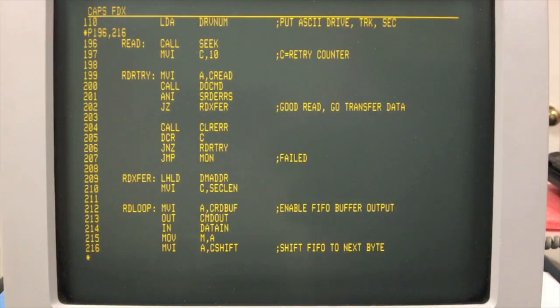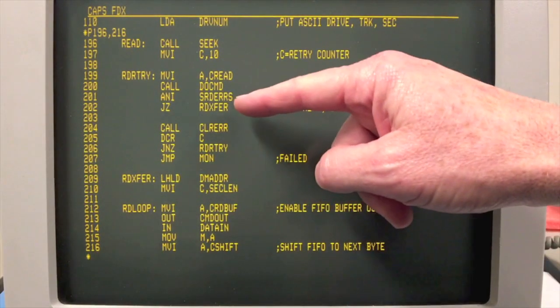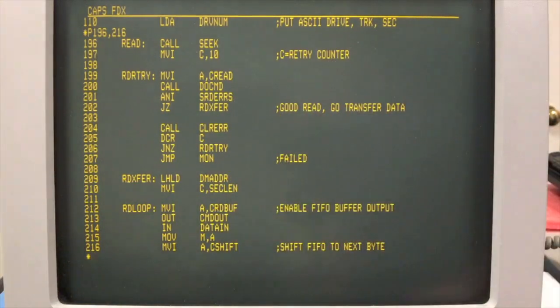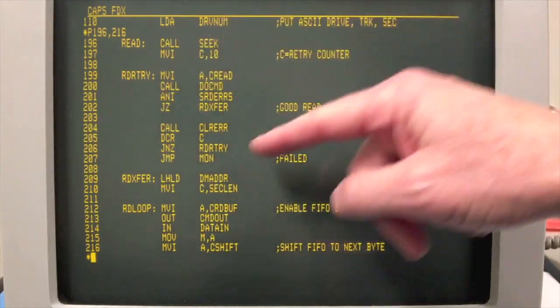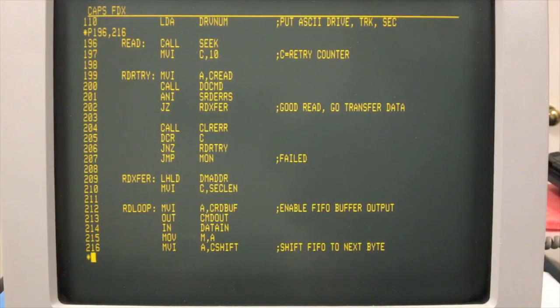That doesn't return until the drive has actually completed the read and has that whole sector in its own local memory. It's called a FIFO, basically. That's all done without having to use the computer at all. So that's why the speed of our computer makes no difference. So at this point, it's in the controller. If there's no error, we jump down here to transfer that sector to our own memory. Otherwise, we have a retry loop, and it'll try up to 10 times to get that sector read.